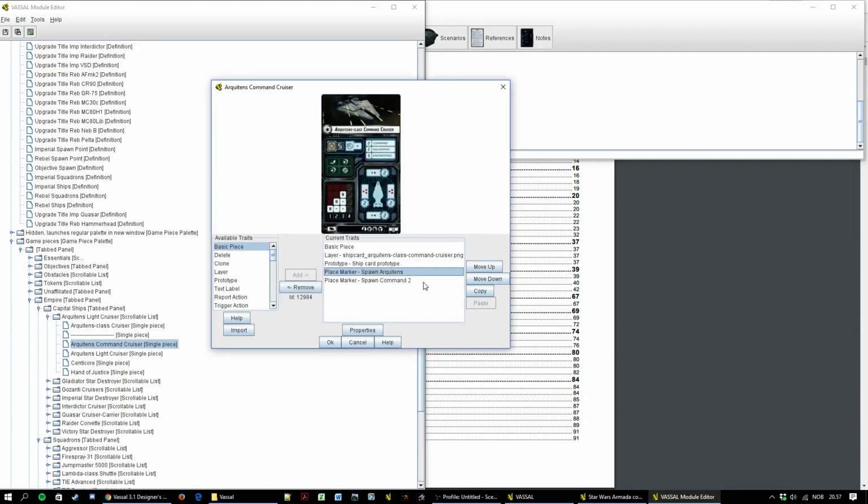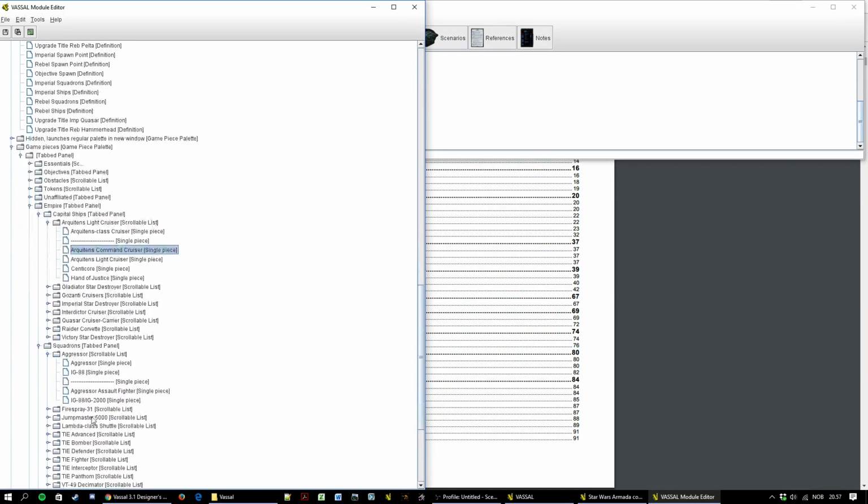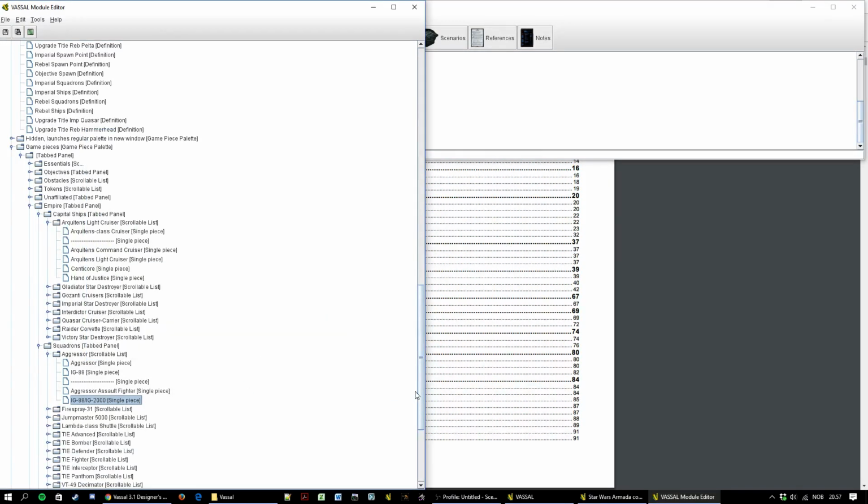And this is the basis of the quick spawn system. Okay, place marker. That's what makes the quick spawn system possible. The same with squadrons. We have the squadron cards. Yeah, and you can spawn squadrons. And there is, of course, no command stack.